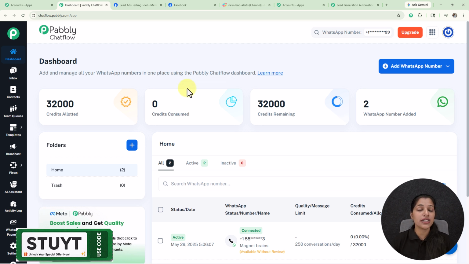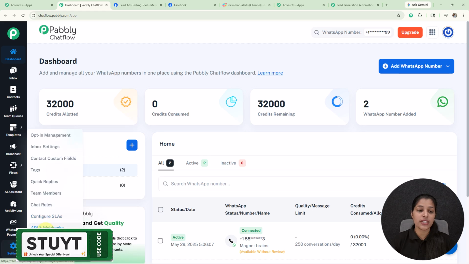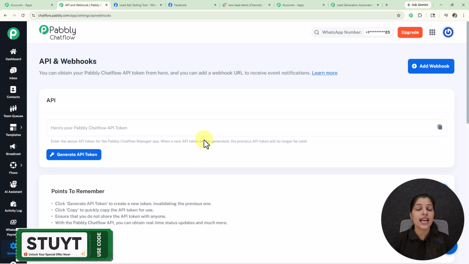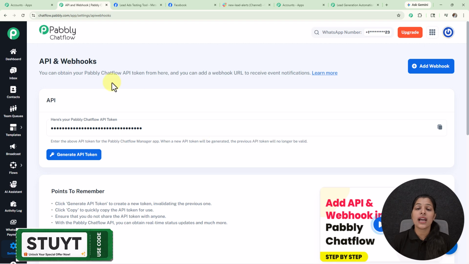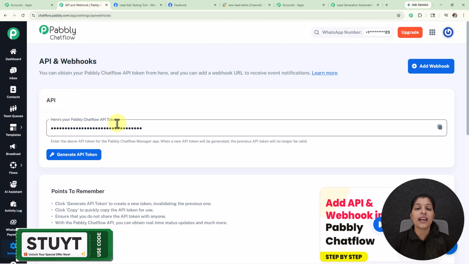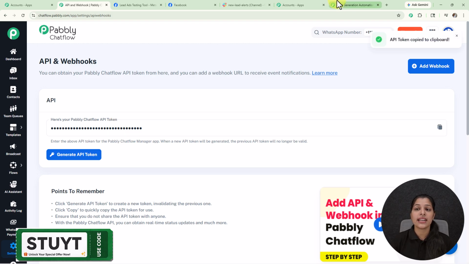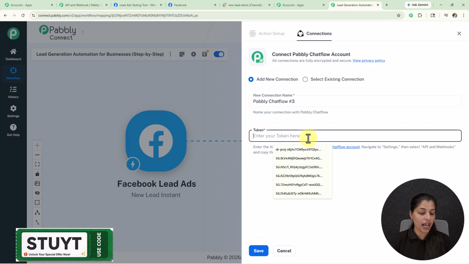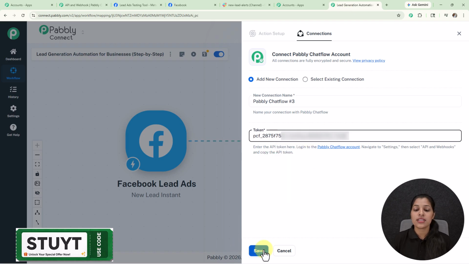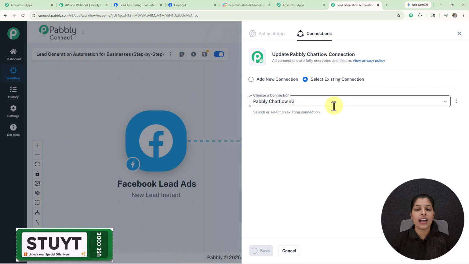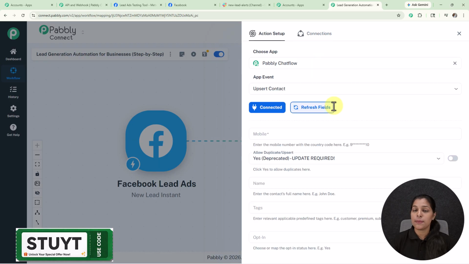Now for getting the token, you just have to move towards the settings, where you will see this option of API and webhooks, which you have to select. And here I'm landed to this page, where you can see this is the API which is required for building the connection between Pabbly Chatflow and Pabbly Connect. So now let me copy this API token, and now let's move on towards my Pabbly Connect, where I'm going to paste this token. Now we just have to click over the save button, and here you can see that my connection has been built so smoothly, and we are getting all these fields.